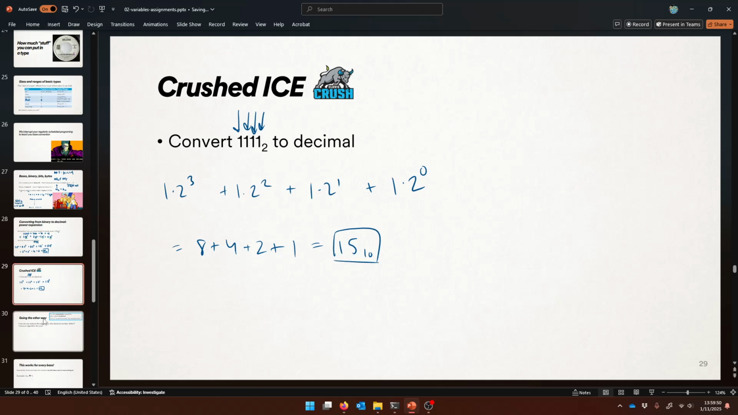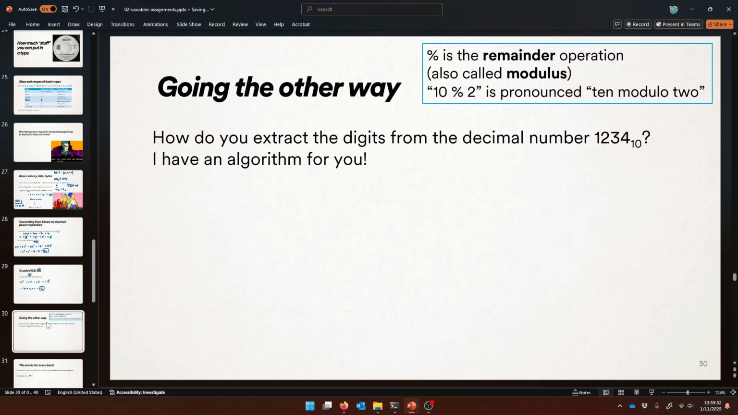So now you know how to go that way. What if I gave you a number in decimal and I told you to convert it to binary? That way is unfortunately much, much harder. All right, so pay extra attention to this part. So let's say I give you this number, 1,234. How do you extract the binary digits, the bits from that?